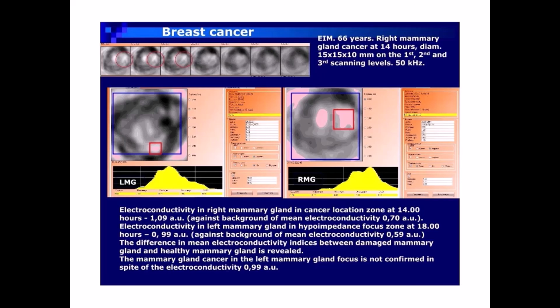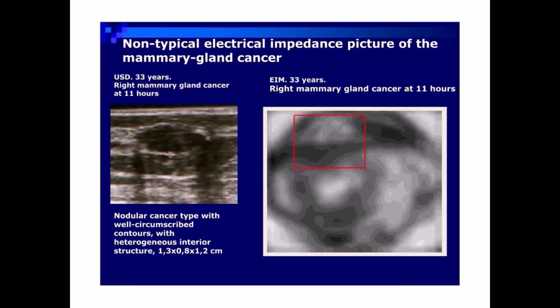Electroconductivity in the right mammary gland in the cancer location zone at 14.00 hours is 1.09 AU, against a background of mean electroconductivity 0.70 AU. Electroconductivity in the left mammary gland in the hypoimpedance focus zone at 18.00 hours is 0.99 AU, against a background of mean electroconductivity 0.59 AU. The difference in mean electroconductivity indices between damaged and healthy mammary gland is revealed. The mammary gland cancer in the left mammary gland focus is not confirmed in spite of the electroconductivity 0.99 AU. Non-typical electrical impedance picture of mammary gland cancer.